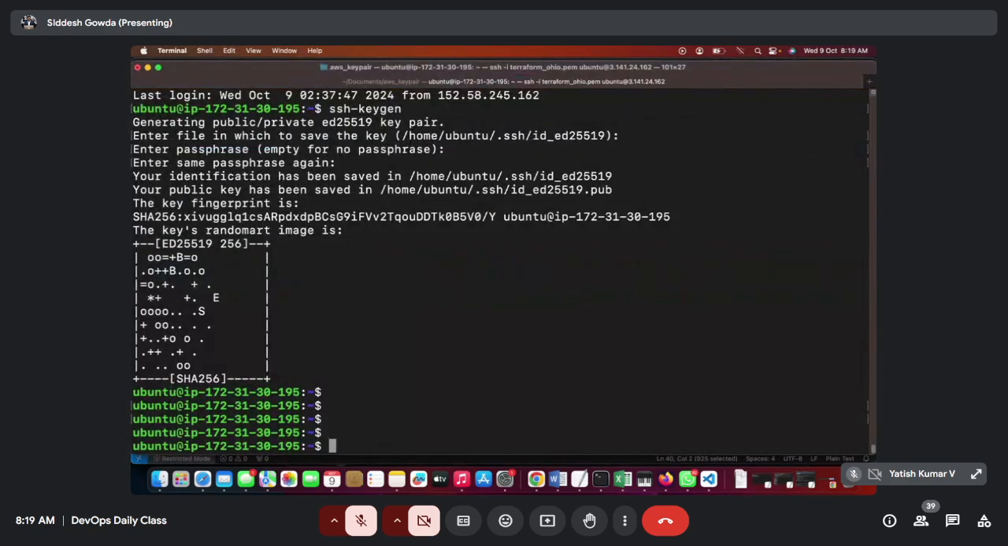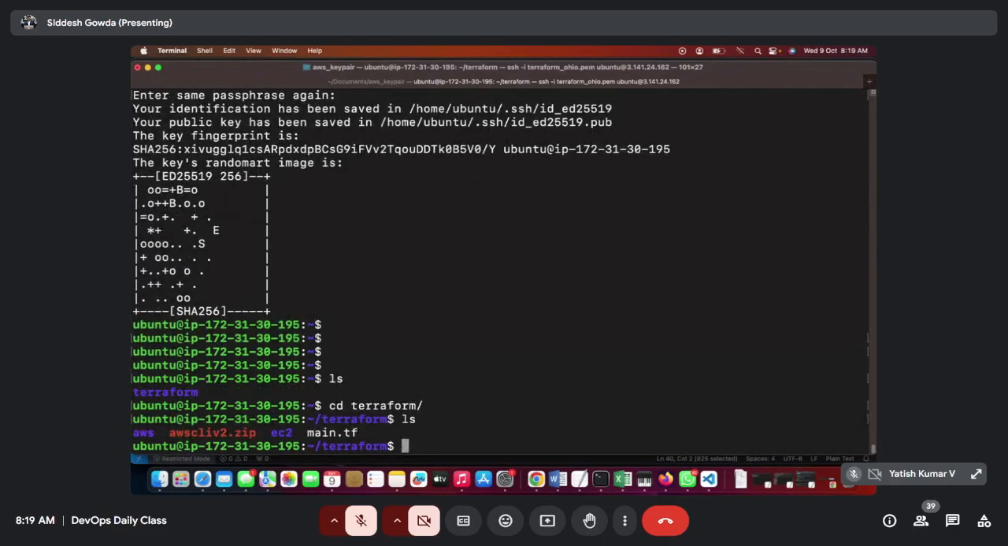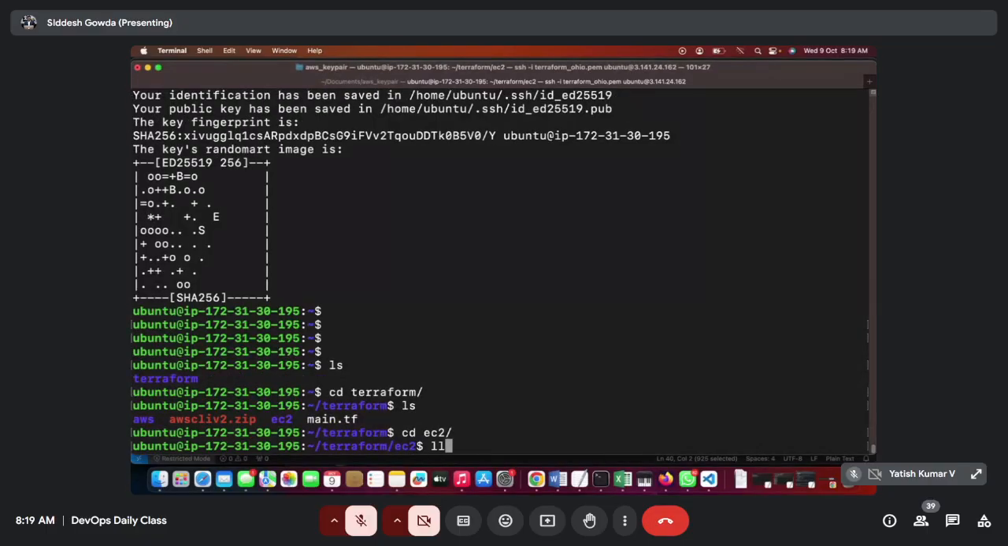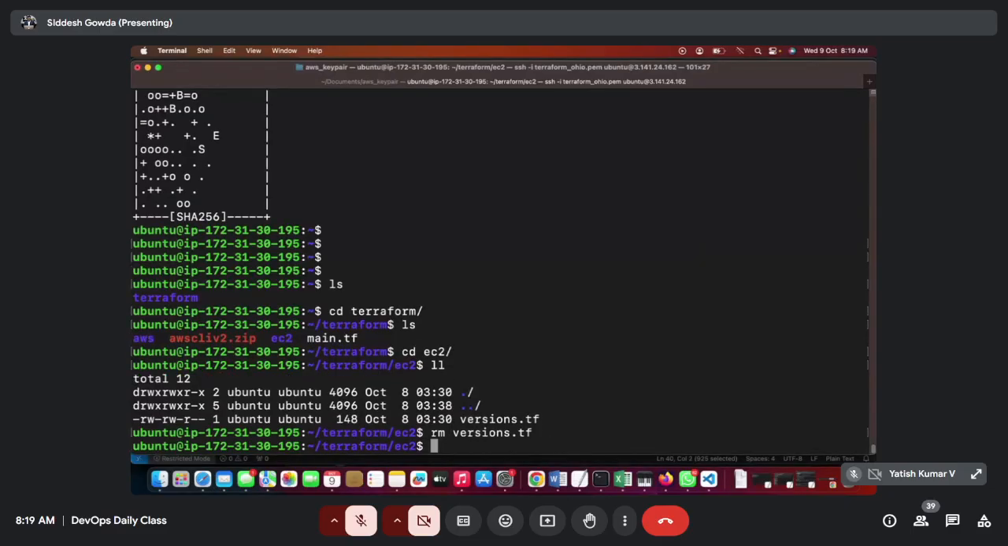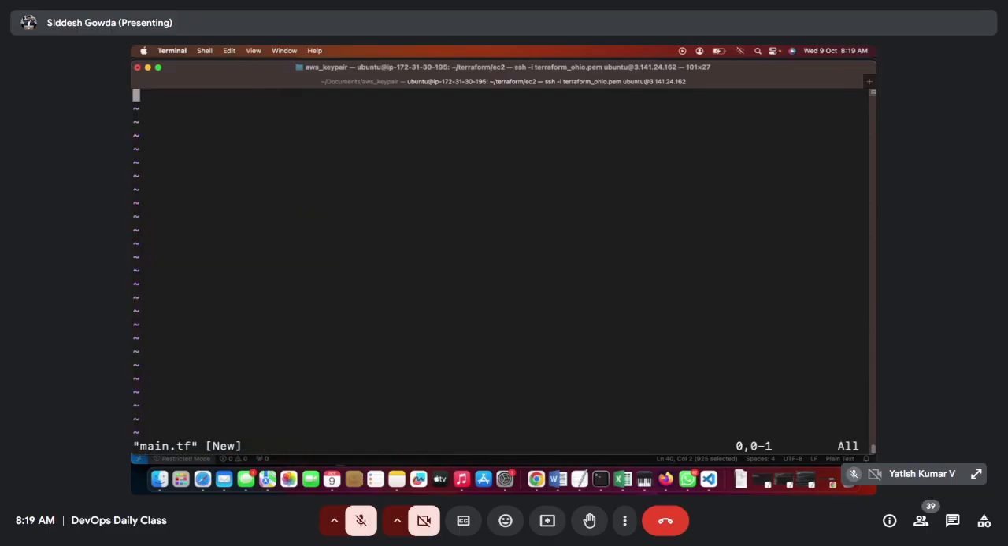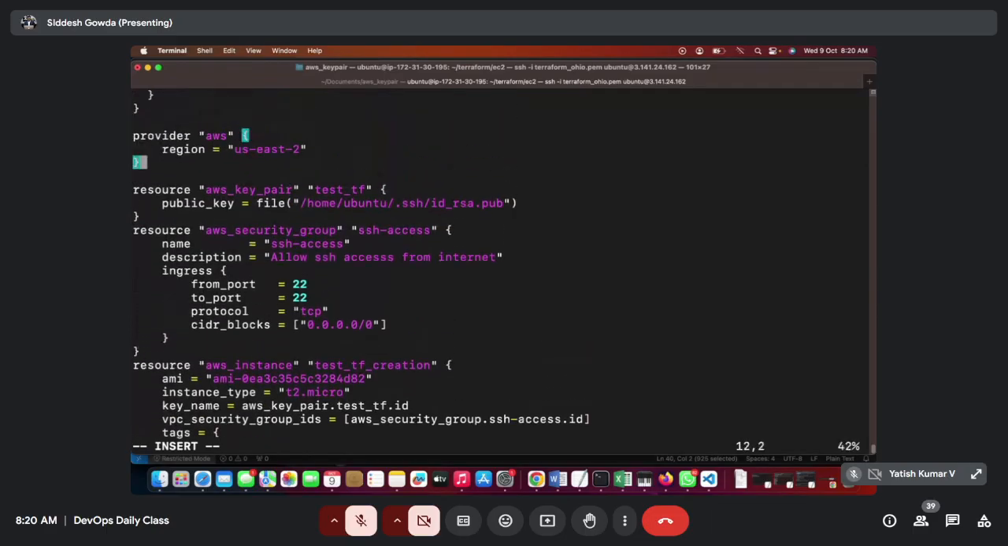I'll be pasting. ls, cd terraform, ec2. I'll be removing, then vi main.tf. So this will be the main file. I'll be mentioning everything here itself. In main.tf, you can see what all the things I mentioned.